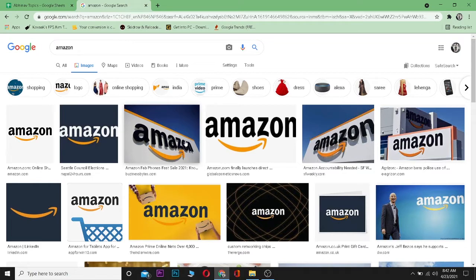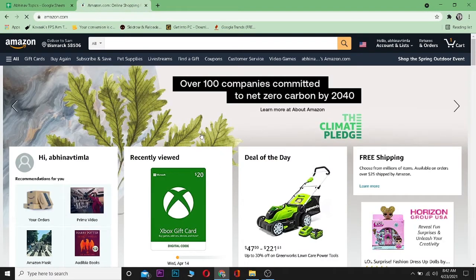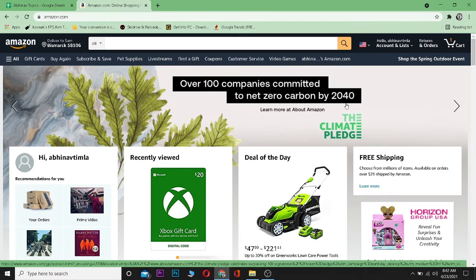So it's pretty simple, so let's start with it. First, go to your web browser and search for amazon.com. So let me do that, amazon.com, and then it's going to take me to its website. After you come to its website, you need to log into your account. If you haven't logged in, I have already logged in.